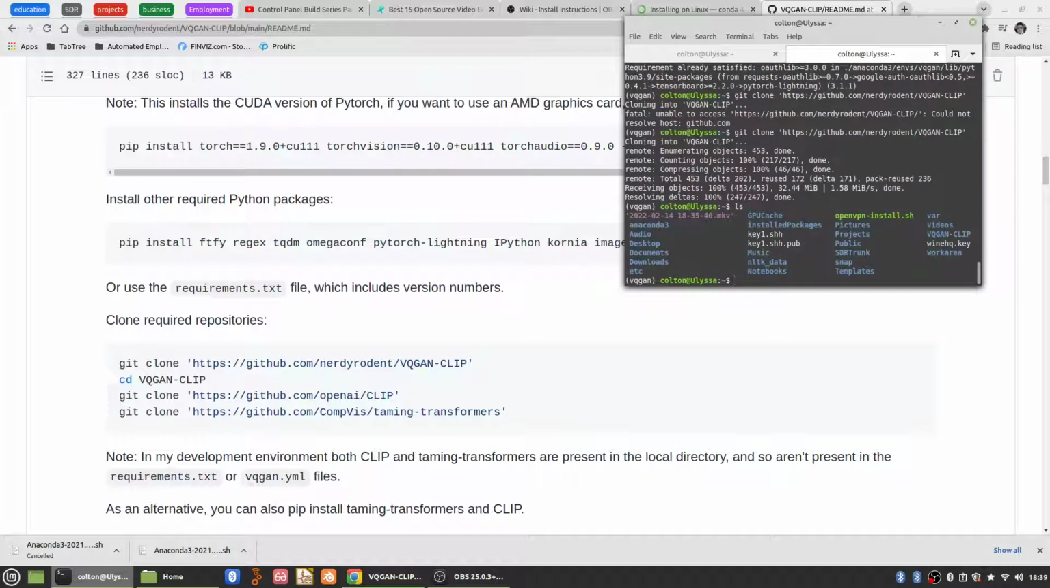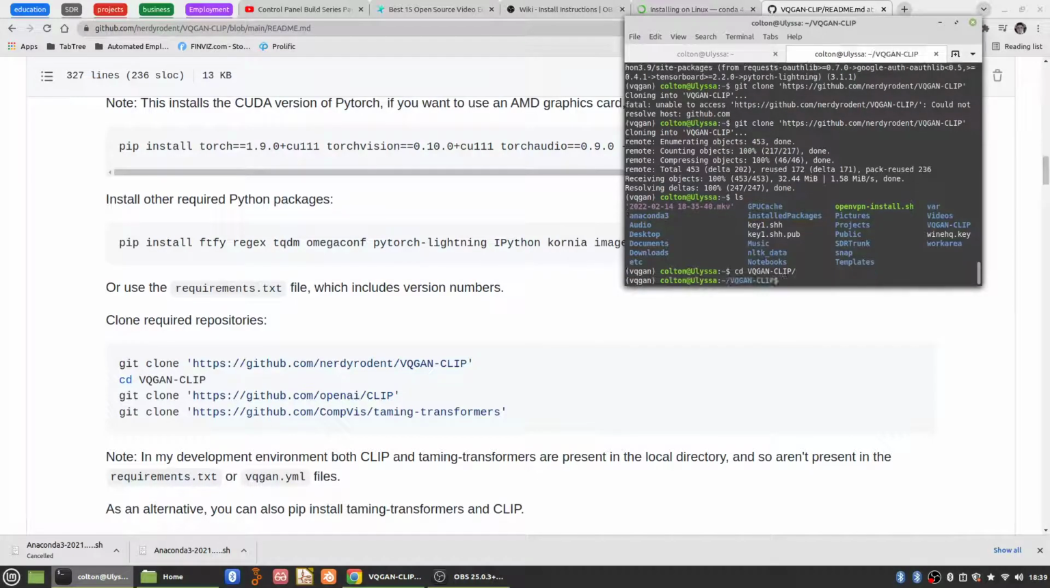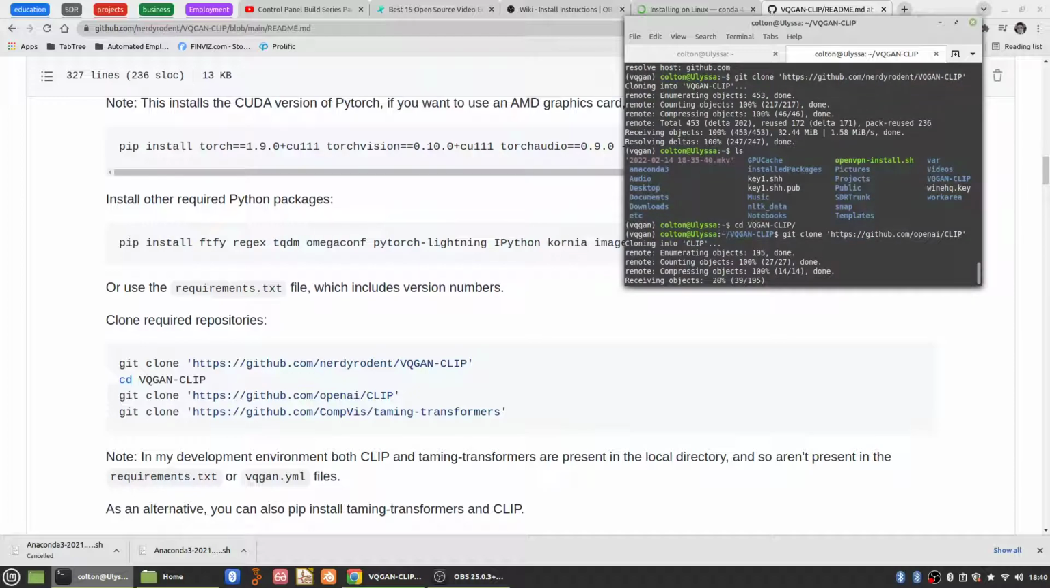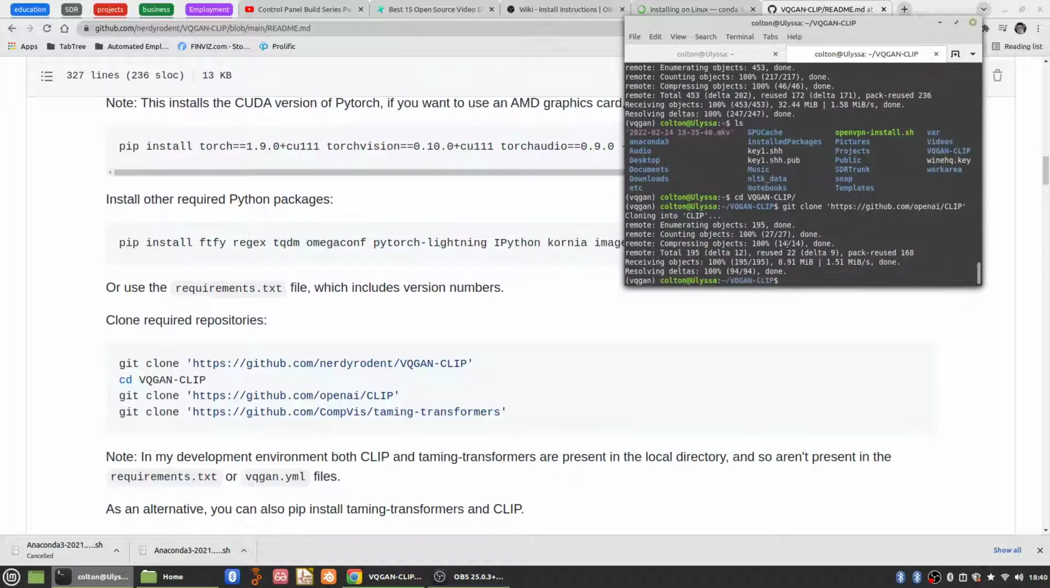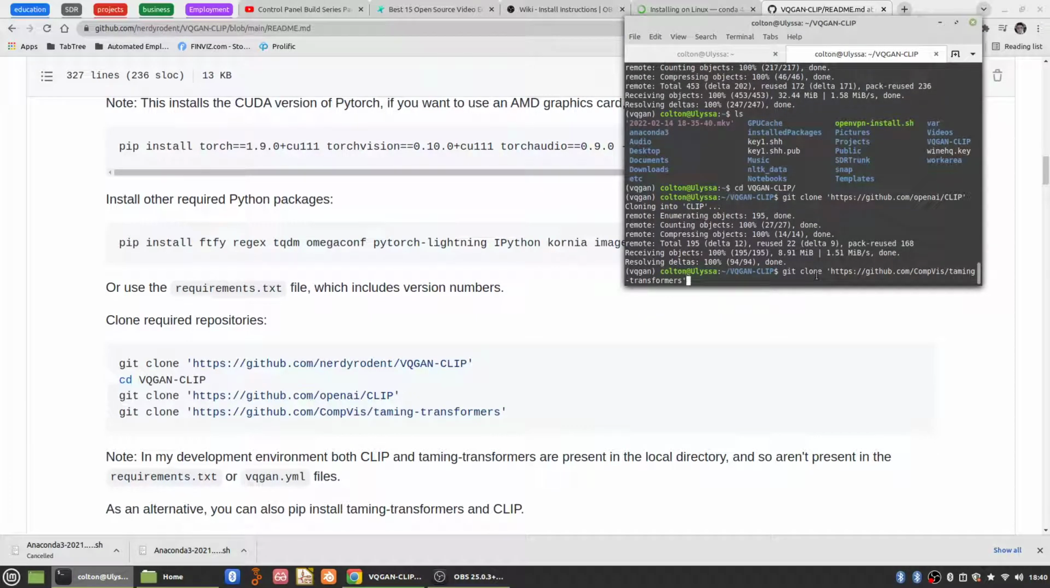So now, if I show my working directory right here with the ls command, I see that I have VQGAN-CLIP right here. So what I do now is I change into that with the cd command, and now I clone CLIP, which is another repository, another open source library from OpenAI. It's hosted by OpenAI, and Nerdy Rodent obviously used this quite extensively in developing VQGAN-CLIP.